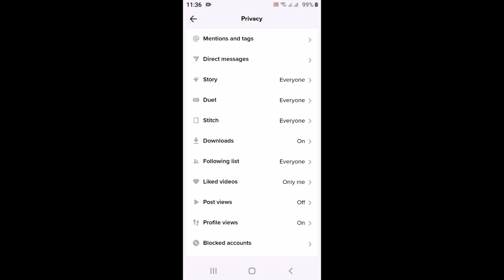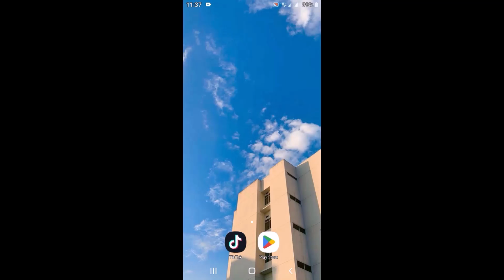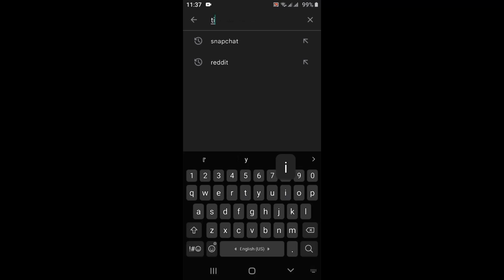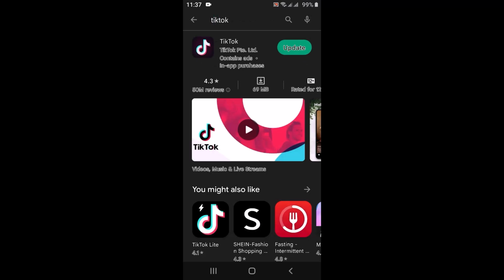So in order to update your application, all you have to do is simply go back to your home screen and then open up your Play Store application, and then in the search box type in TikTok. So as you type in the name of the application, on the other page, you can see that instead of open, if you have update, it means that the update is available and you need to update your application in order to have more features on your device. So updating your application might be able to fix your issue, and that is how you can fix profile view history not available on TikTok.